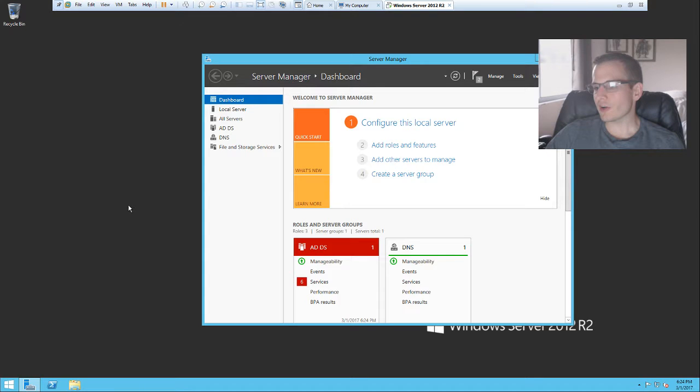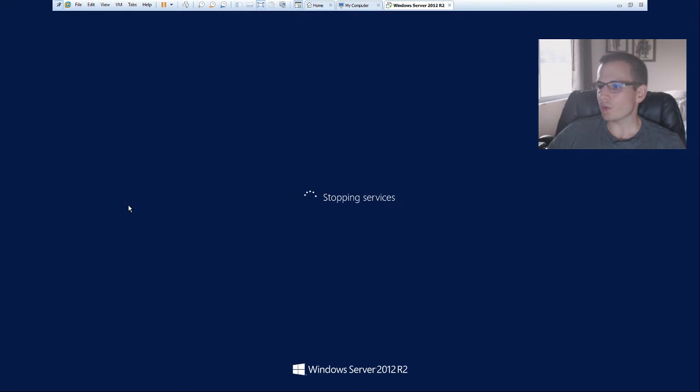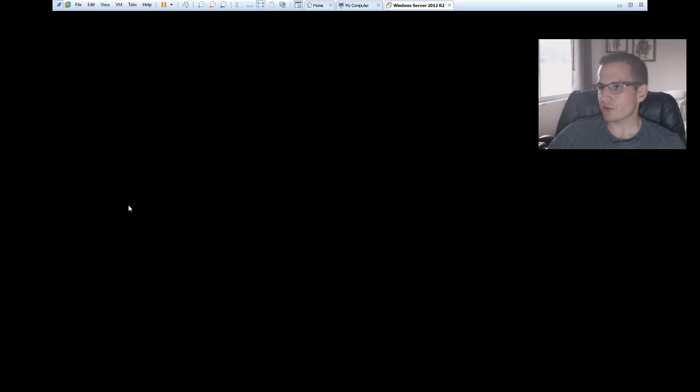And once it's restarted and I'm able to bring up my server back, you'll see I will have a variety of different tools available to me, with which I could go ahead and manage certain systems. But that's really it. That's everything from promoting a domain controller.